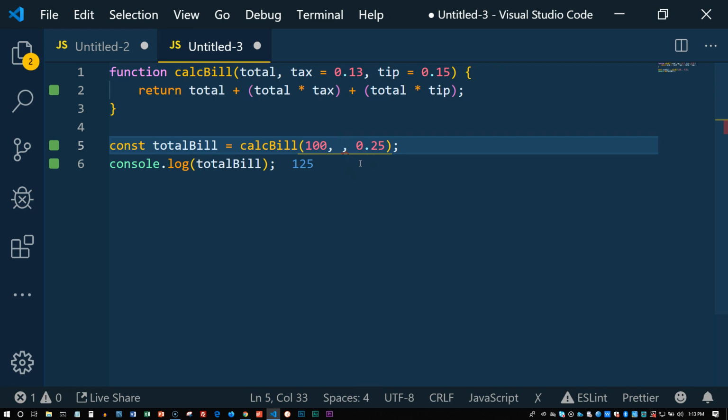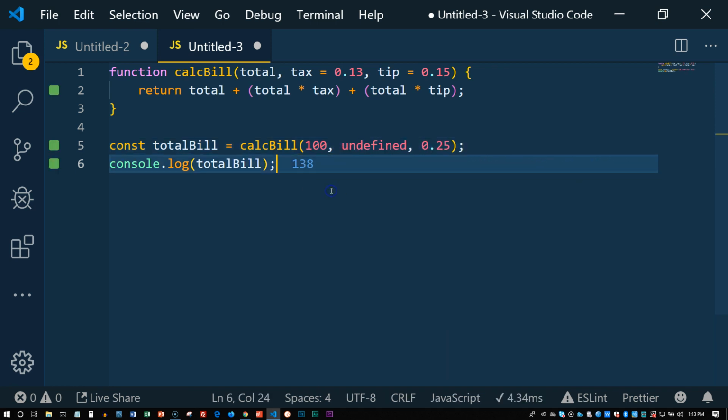And that's where destructuring... Oh, I have to pass undefined. Sorry. But that's useless. You don't ever want to call a function like that. So now this is where destructuring comes in. This allows us to extract data from objects and arrays.